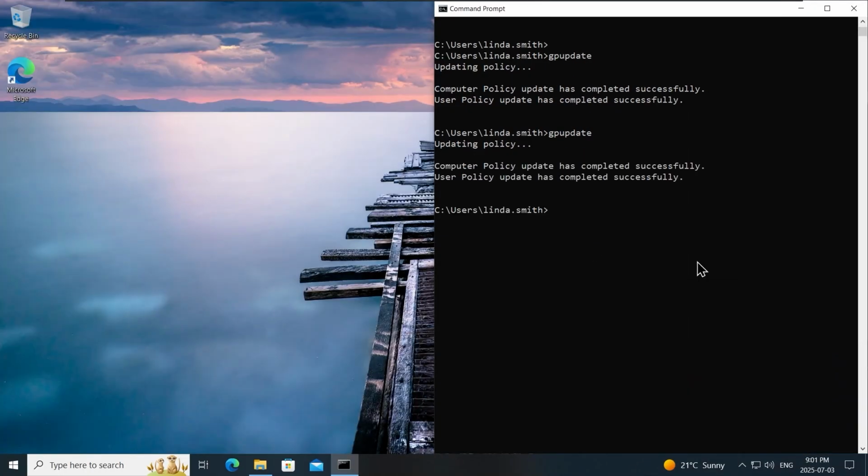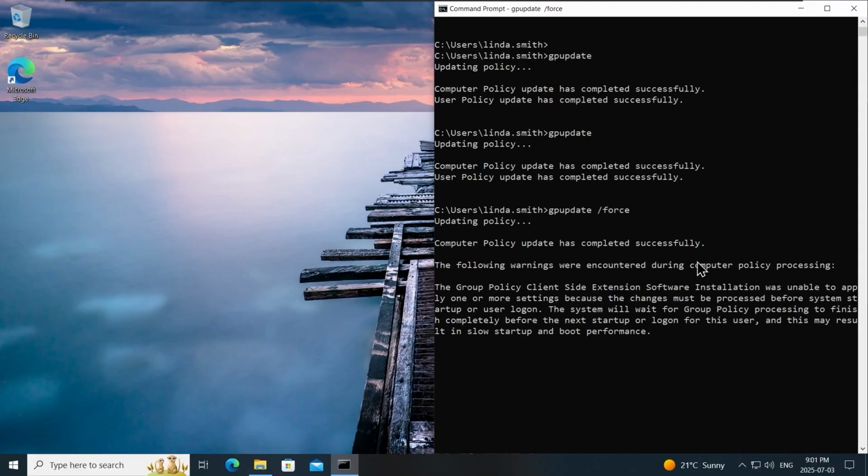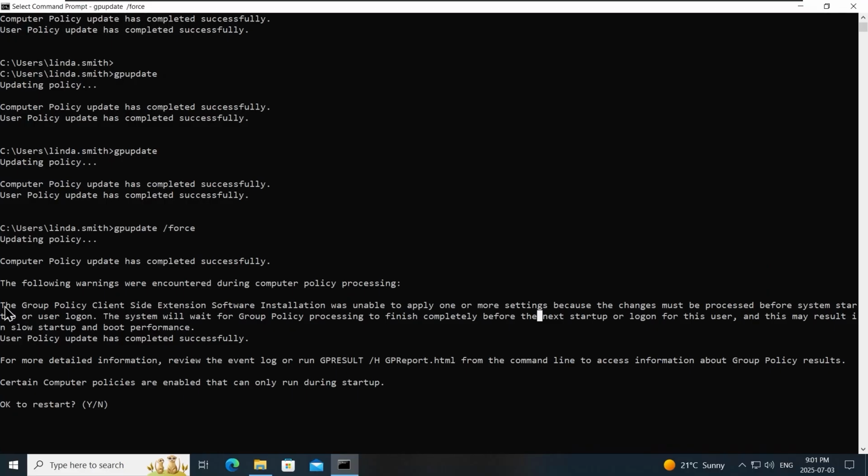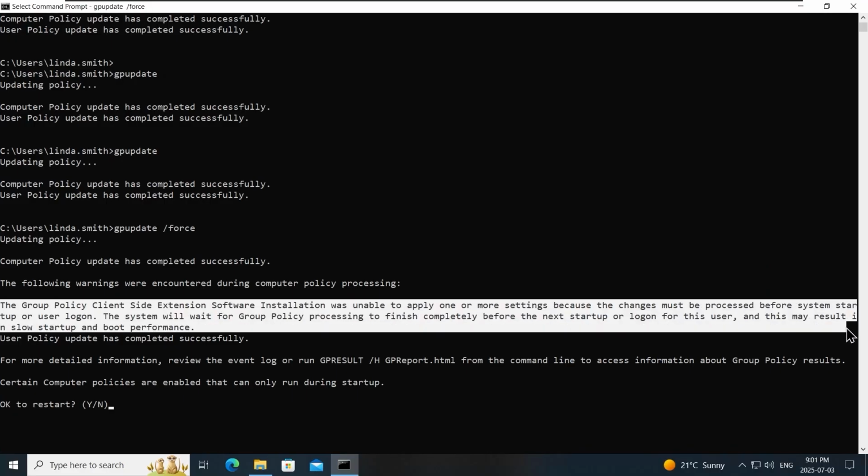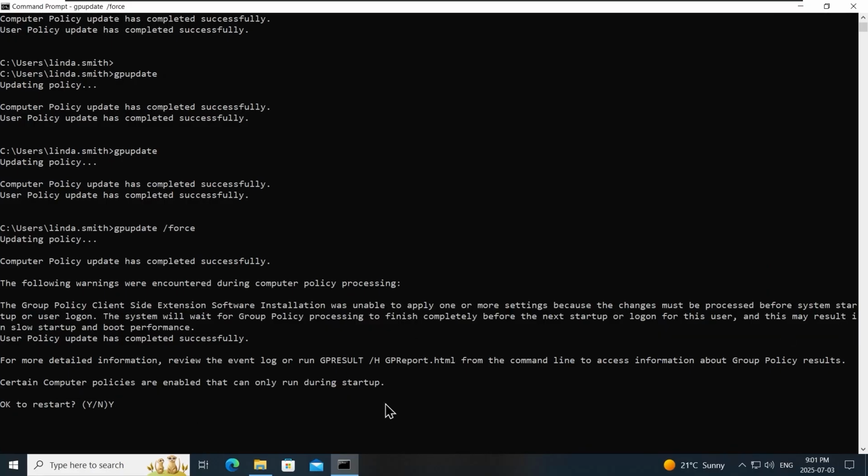We get that the computer and user policy update has been completed successfully, but we don't see the Google Chrome icon on the desktop. What we can do is force the policy to apply. So we'll type gpupdate /force, and we get a message that's basically telling us that some policies can only be applied after you reboot. And it's going to ask us if we do want to reboot, which I will say yes.